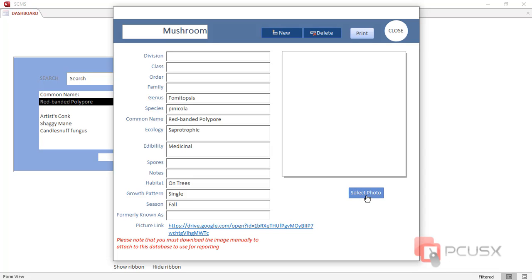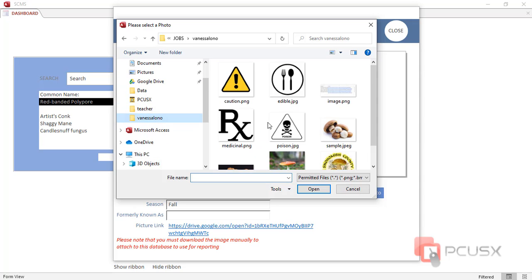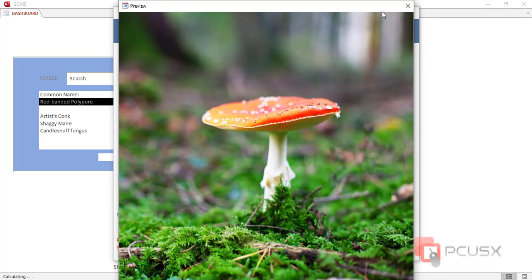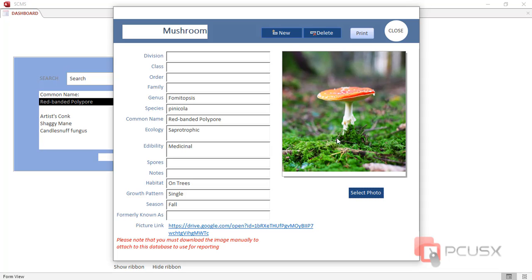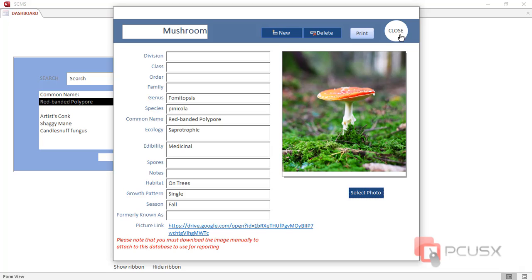Okay, so I want to select a file, and like here, I have a file here. Okay, I want to add this mushroom. Okay, so the file has been added. This is it, and if you click on it, you have it zoomed. So that's it. Now you can have all the information filled in, and you can work with them.